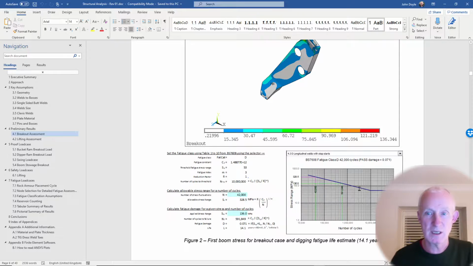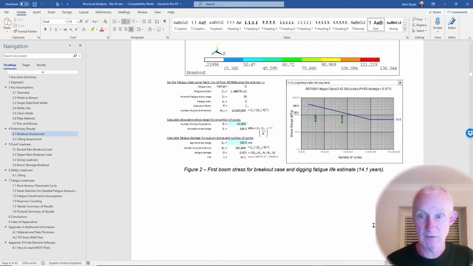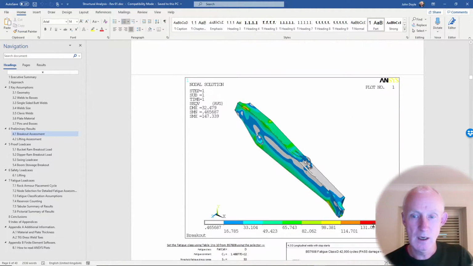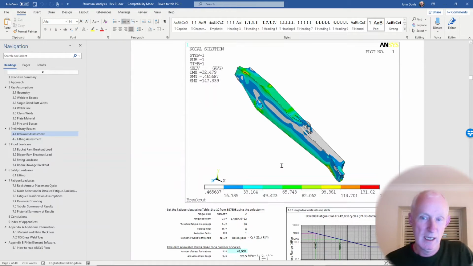out fatigue life. So you can see here I've got an SN curve. So I'm using this. So the first boom stress for breakout gives a digging fatigue life estimate of 14.1 years, which is actually pretty good, I think, for a machine that size. Generally, these types of machines are designed to have a very arduous service for 2 years. So that's actually a pretty good result for the machine.